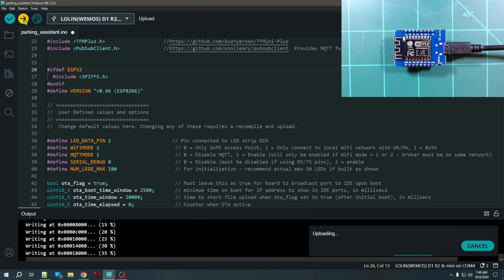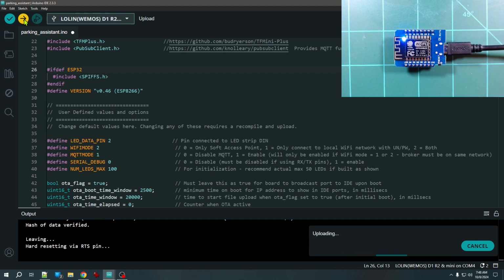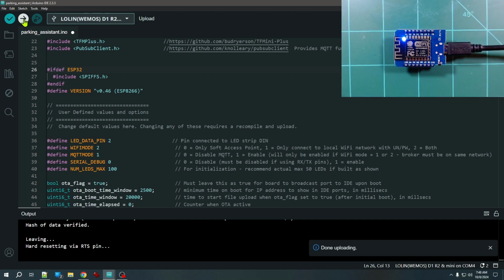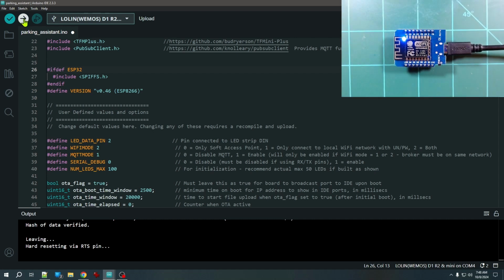Okay, now it's flashing slightly as it receives data, but now we're actually writing this new code to the D1 Mini. Okay, and in this particular case, we see the LED light came on and stayed solid, which is what this particular code does. So we now have the parking assistant code uploaded onto this D1 Mini. We're ready to go use it in our project.